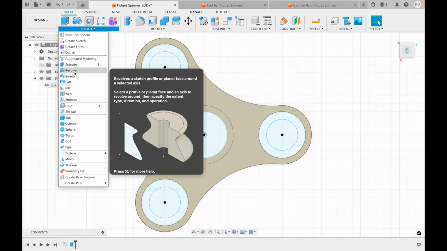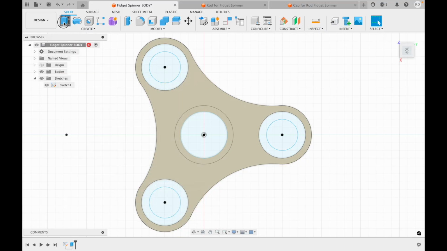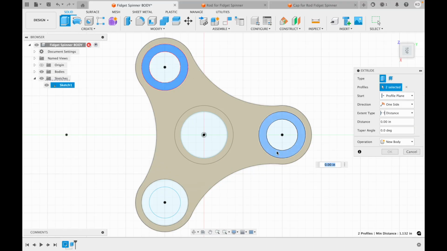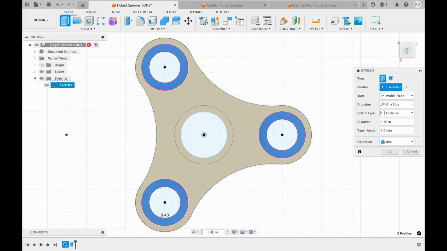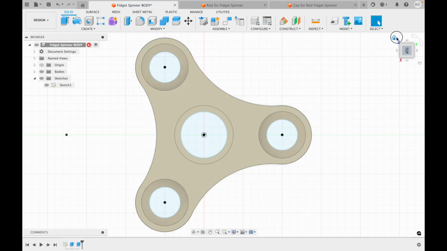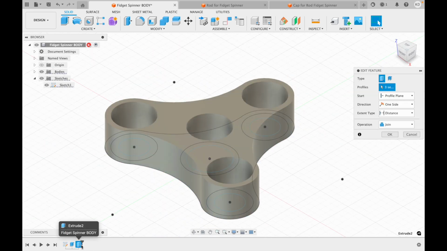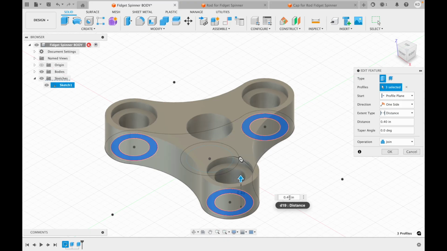Now, from Sketch 1, what I'm going to do is click Extrude. And I'm going to click Extrude on all of these wonderful circles. And I'm going to press 0.4. That way, you see a little bit of the dimensions right there. And you can see it here. Or we can even extrude it. Let's extrude it 0.45.